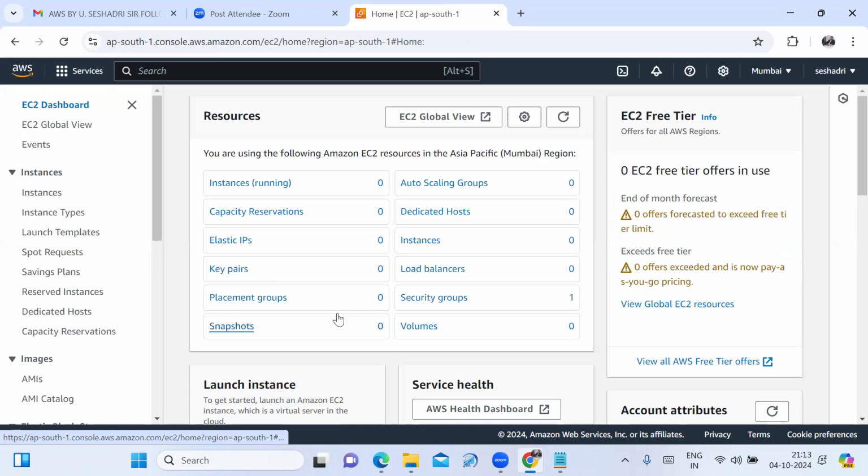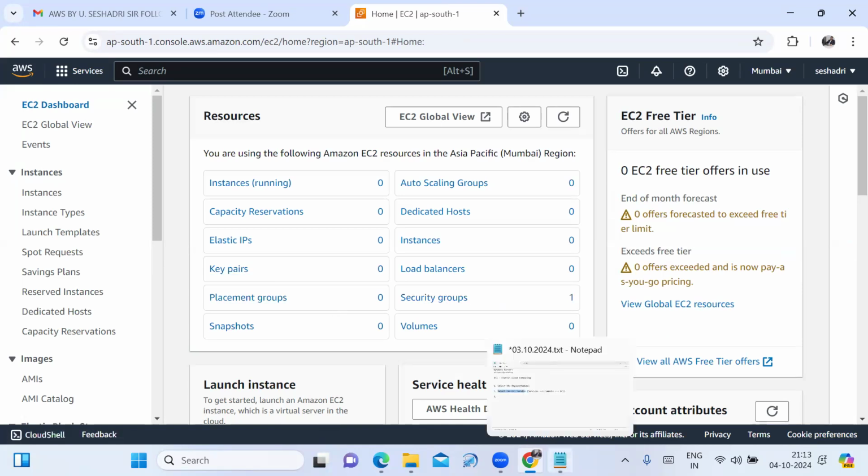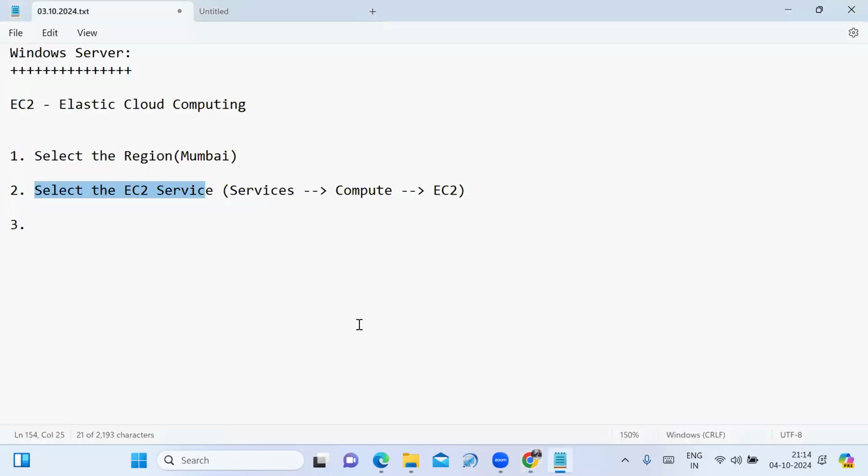Fine, friends. Now, I want to launch the instance. An instance is nothing but your virtual machine or your server, which you launch in the data center, in the Mumbai region data center. You are not purchasing the server, friends. You are using a virtual machine. You are launching the instance in the Mumbai region. The next step is you need to launch the instance.